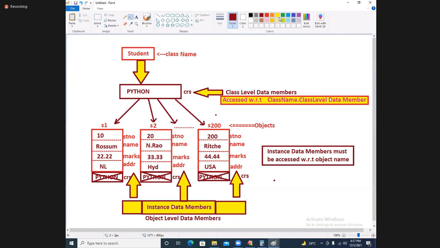So dear students, I am going to give you clarity. Two things here. Instance data members are accessed with respect to what name? Everybody must answer my question. Object name. Class level data members must be accessed with respect to what name? Class name. How beautiful these points are. Are you getting the clarity on it?